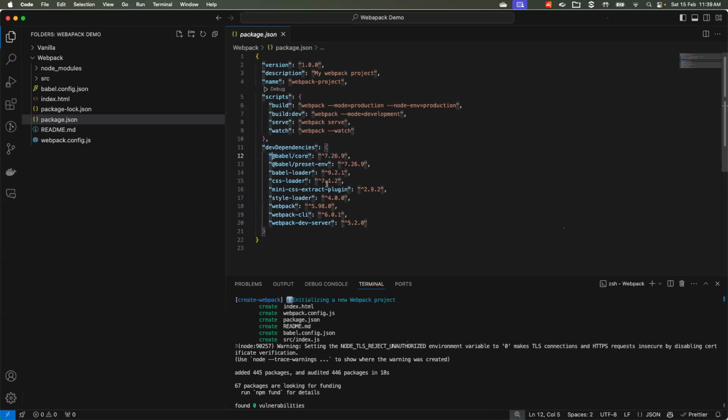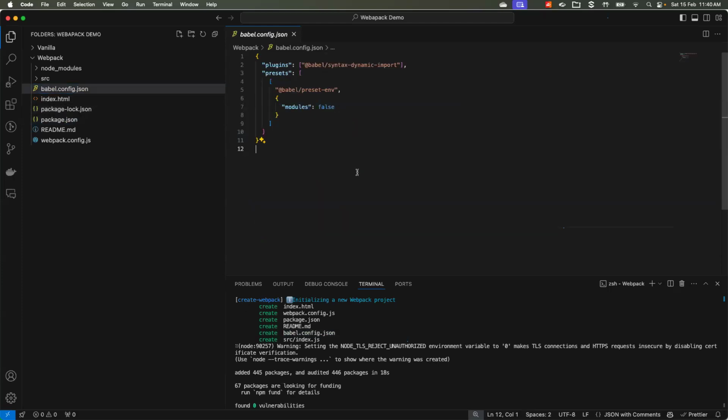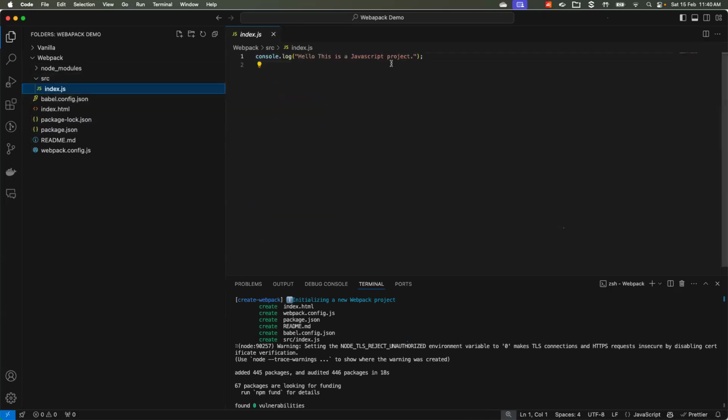Other than that, we have seen them. These are the Webpack packages which are used for Webpack CLI and Dev Server. Then we have something called the Babel config file. It's just a configuration for your Babel. What all plugins you have, what all presets you have, you just have to list them over here, and you can see all of them listed. Then you have index.js, which we saw just now. It's just a console line.